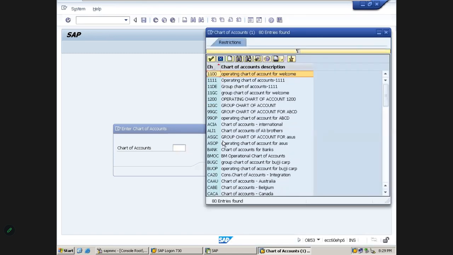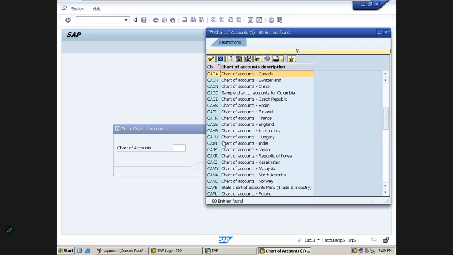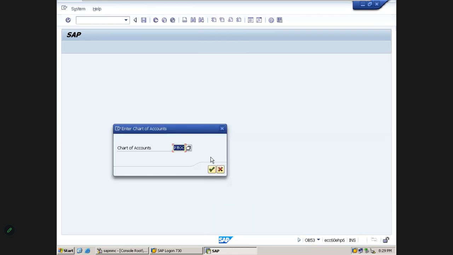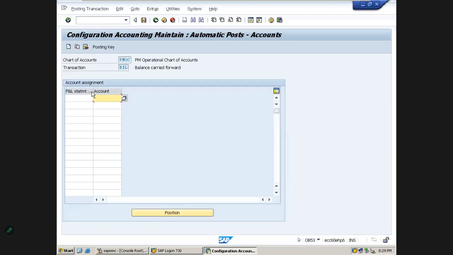Use the page down button on the keyboard. Here it is, PM operational chart of accounts. Then press enter. Now everyone, concentrate here. So this is our chart of accounts, PM operational chart of accounts.